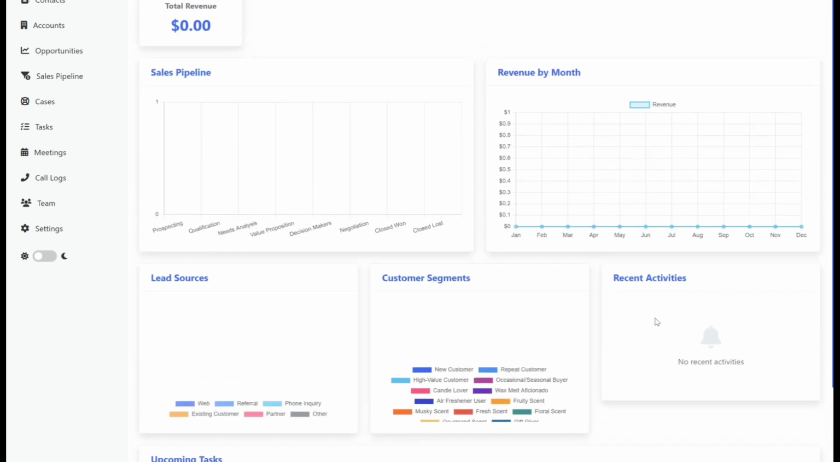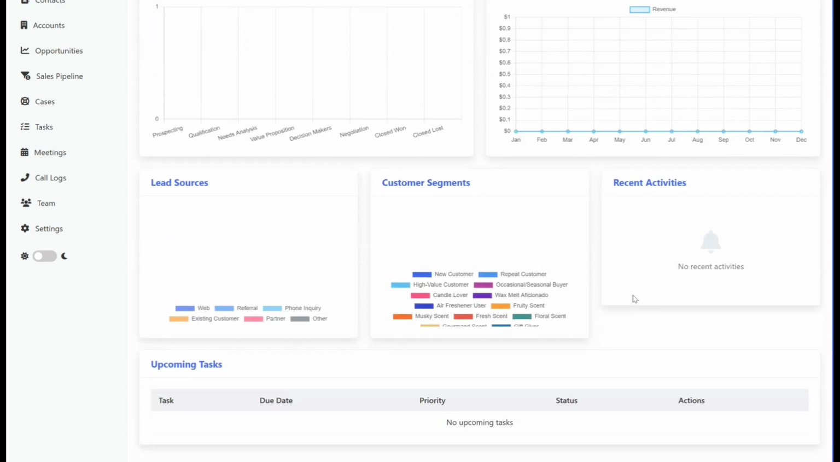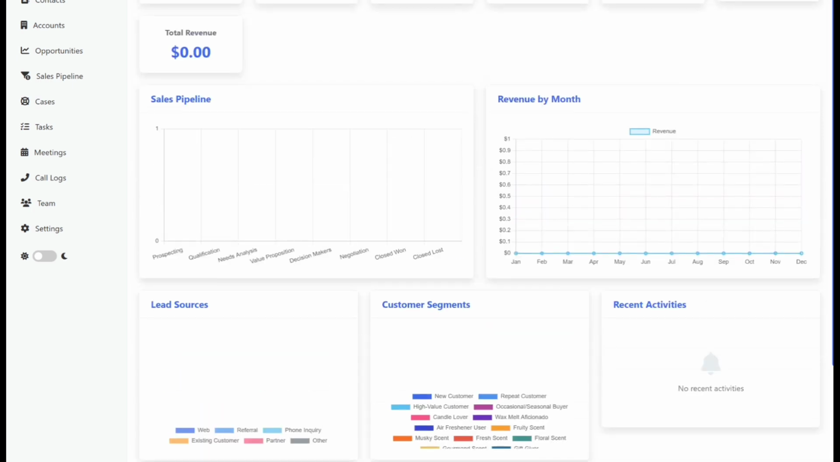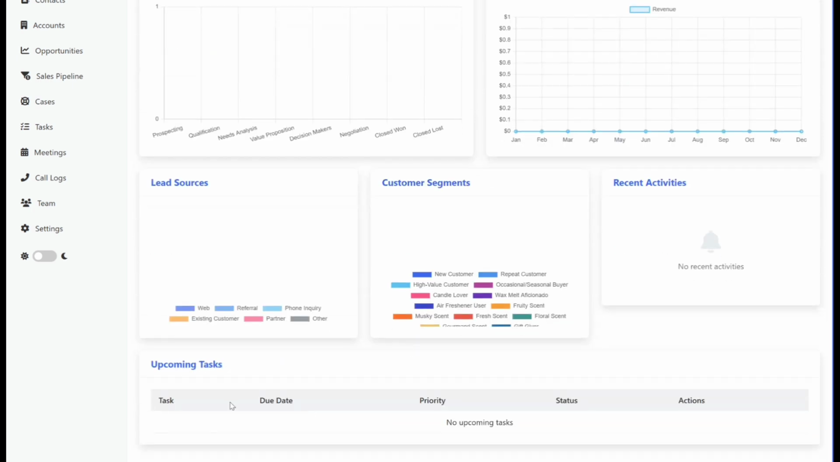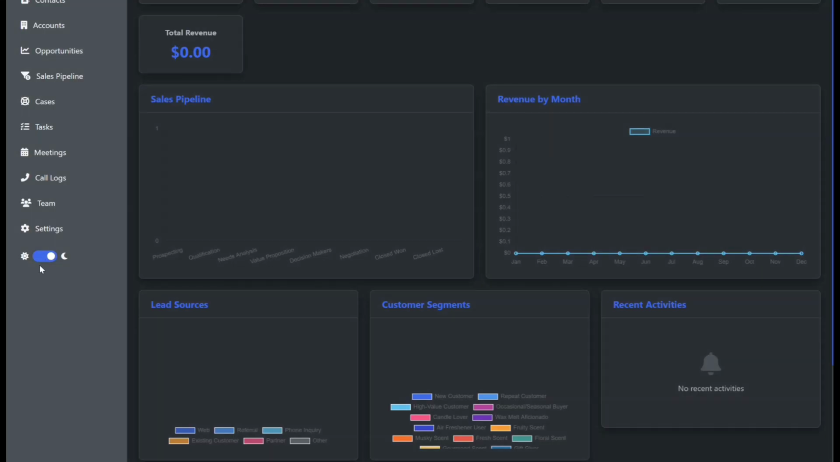And here will be your recent activity, whatever you've done. If you add a new lead, it will be shown here. Okay. And down here will be your upcoming tasks. So whenever you have a pending task here, it should be shown here as well. Okay, back to dark mode. All right, so that's all for the dashboard.